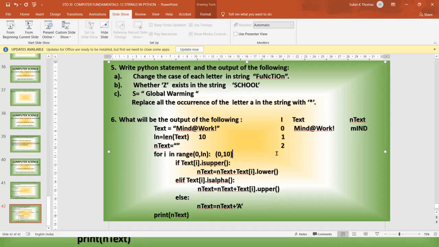Next case, I will be updated as 3, and one more time the updation takes place, I will be updated as 4. When I is 4, you will get the character at the rate. This is the 0th character, 1, 2, 3 and the 4th character is at the rate. We check whether the at the rate is an uppercase letter. It is not an uppercase letter, so it will check whether it is an alphabet or not. That is not an alphabet. So it will go to the else part. In the else part you are writing ntext is equal to ntext plus A. So instead of at the rate, it will be concatenated as capital A.